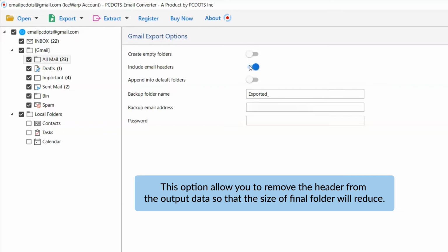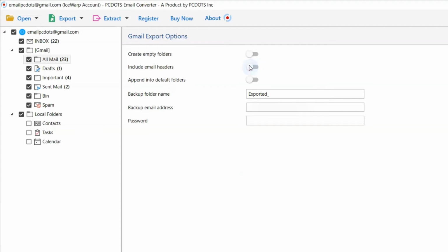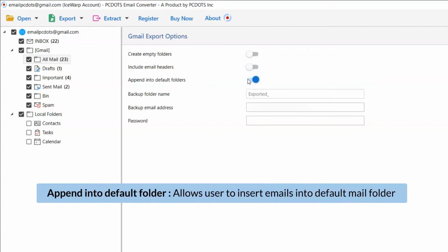Next is include email header. We recommend you to disable this option to remove headers from your output data to reduce output file size. The last one is append to default folders. This option is basically for the mapping of the folders such as inbox to inbox, sent to sent and more. It allows users to insert emails into default mail folders.